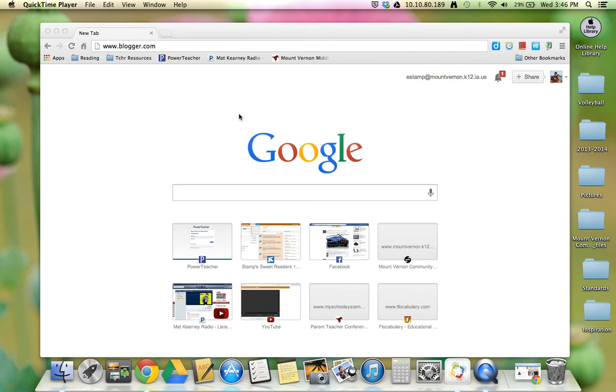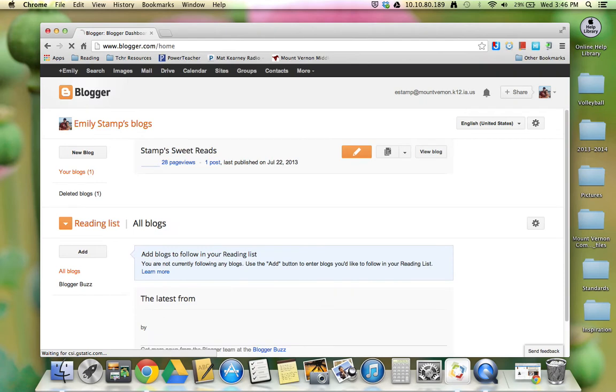The first thing you need to do is open a new tab on your Google Chromebook and type in www.blogger.com. When you have that typed in, click enter. It should take you to your home page. I believe that since you are signed in already on your Chromebooks, this step should already happen for you. So it should take you to something like this.